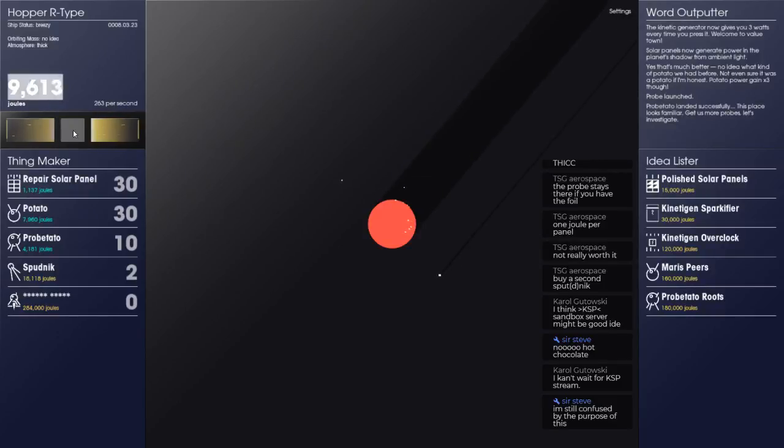Let's go for another Sputnik. How much more are we going to get? Another 42 for that. That'll put us nicely up to 305 per second. That'd be pretty good. 1800.